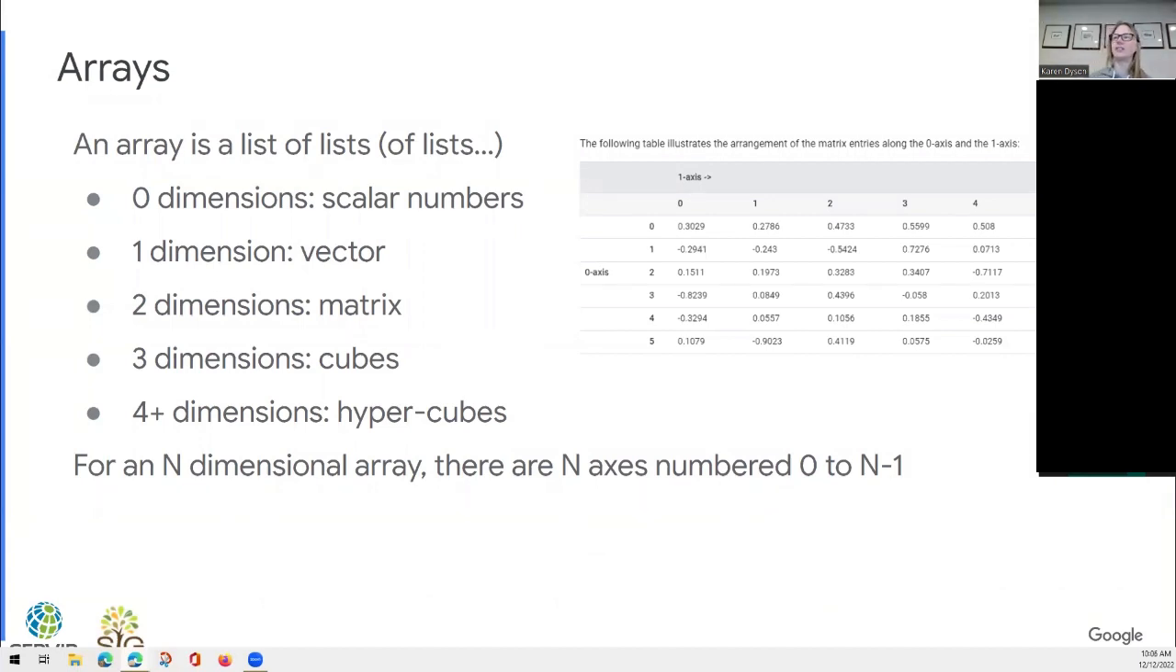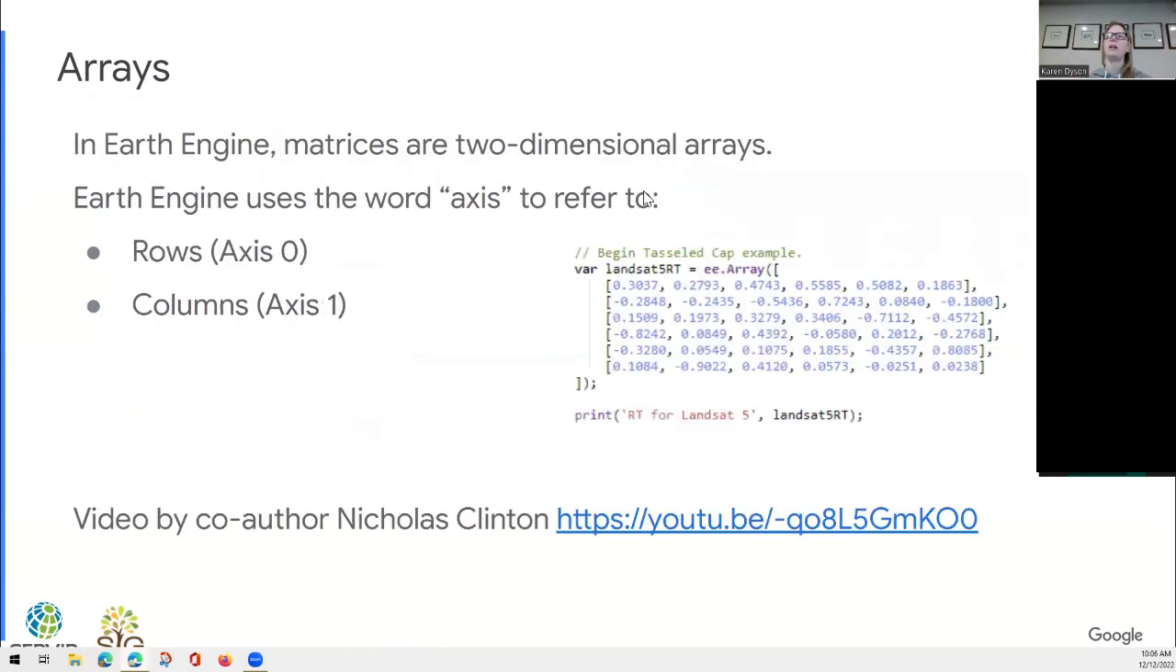And then, if you're thinking about a cube, your 2 axis would be kind of like the stack of these. So if you have an image cube, it would be those stacks. So I highly recommend being really diligent about working through these in your head and making sure they make sense to you. Like I mentioned, Earth Engine uses the word axis to refer to rows and columns. So axis 0 and axis 1.